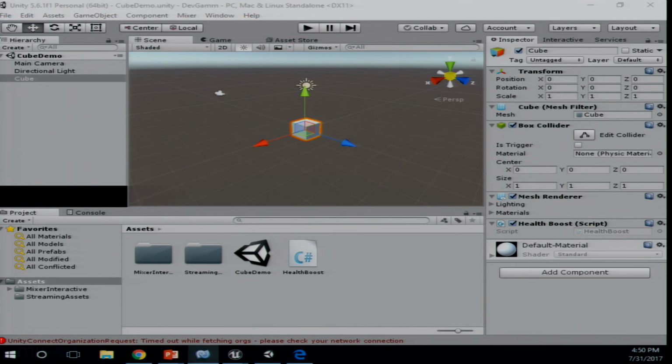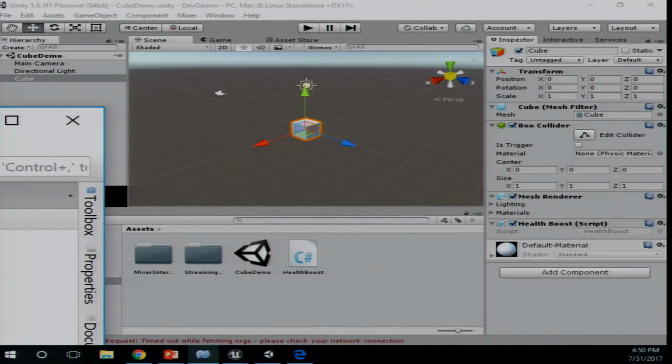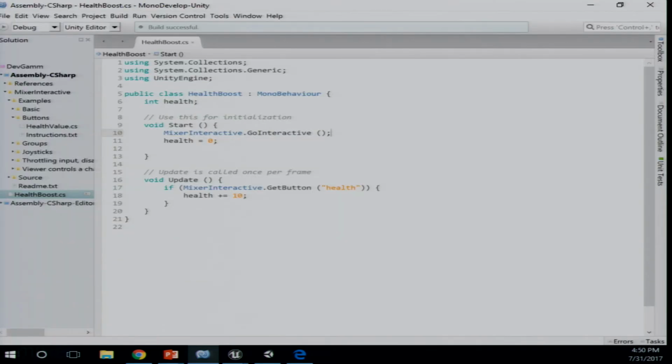So right here, in this infinite runner, I just start with a cube, but I want to actually add interactivity. Let's say in this case, I want to allow the audience to heal the cube or make it do something along the way. And literally all I have to do, once I've added in Mixer, is write essentially 3 lines of code. One, I call the MixerInteractive.GoInteractive method at the start of wherever my scene loads or whatever game object is going to initiate things.